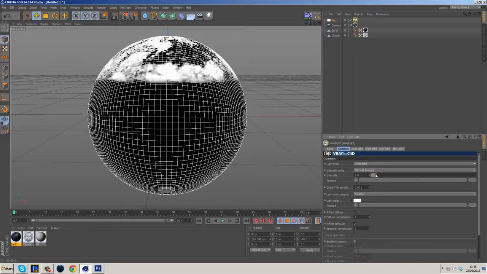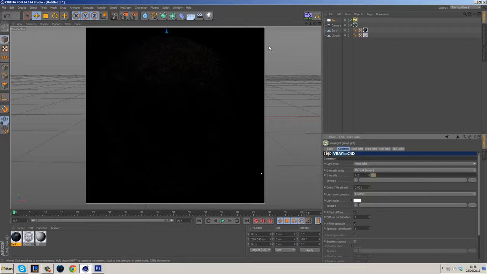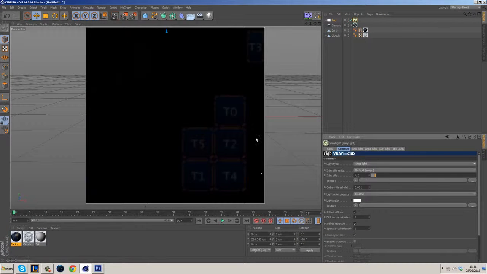So let's increase the light to maybe 4, and we can use the interactive render region to get a better look. And as you can see, something in the viewport now. So that basically just means that it's there, but because we're using a physical camera, we can't really see anything.